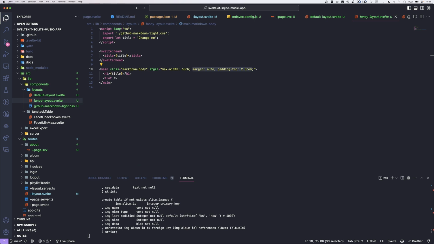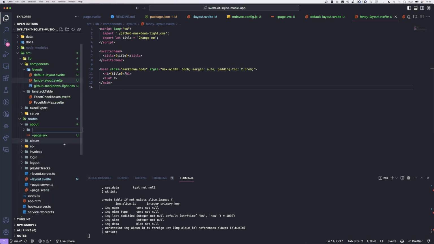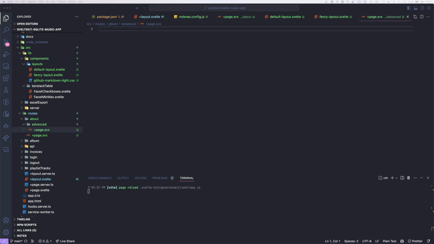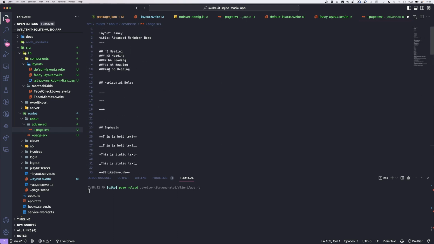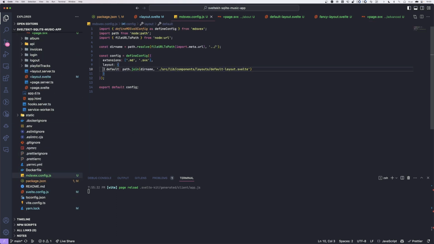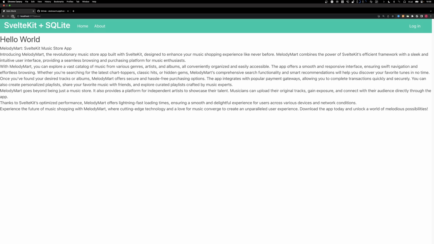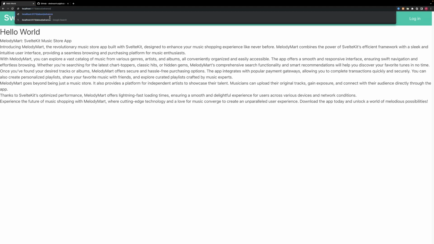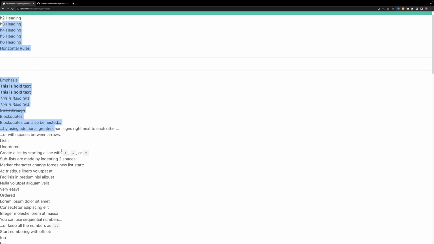And we can then go ahead and create an advanced thing in here, again +page.svx. And in there, I'm going to use some more advanced markdown. Tables, headings, bold, etc. And of course, we created this new fancy layout. We need to define it in here and reference it again with the name fancy. And if we go to slash advanced, we get this cool thing.